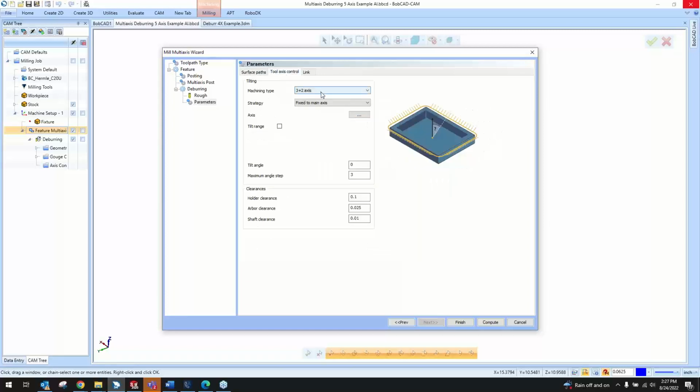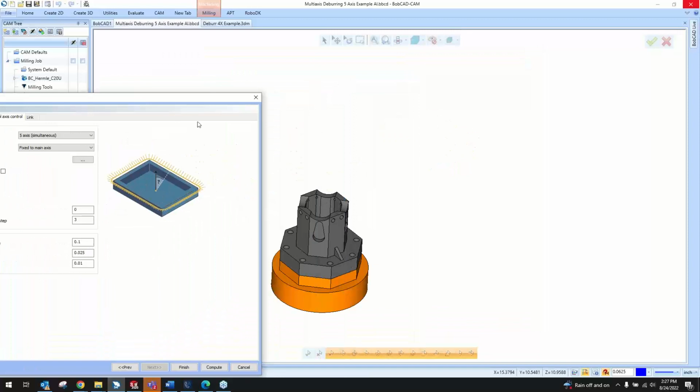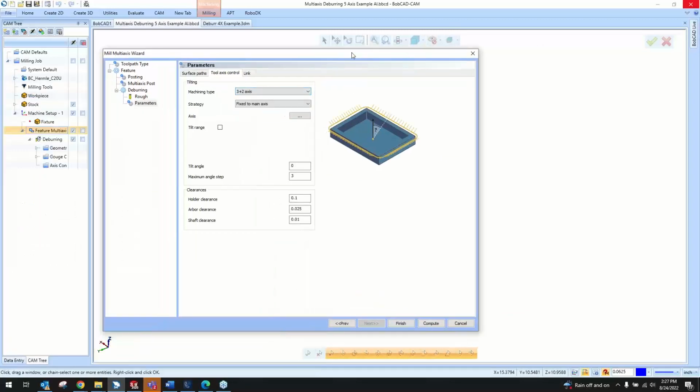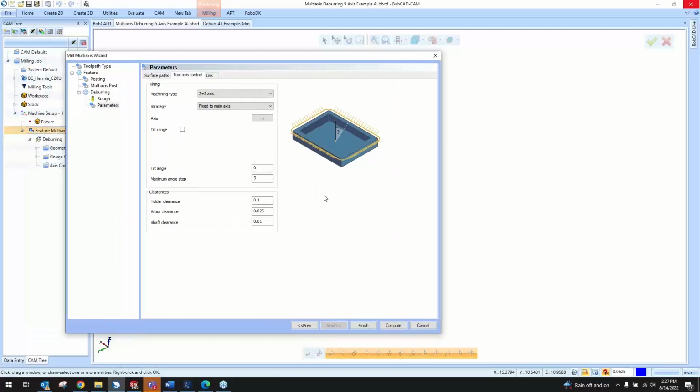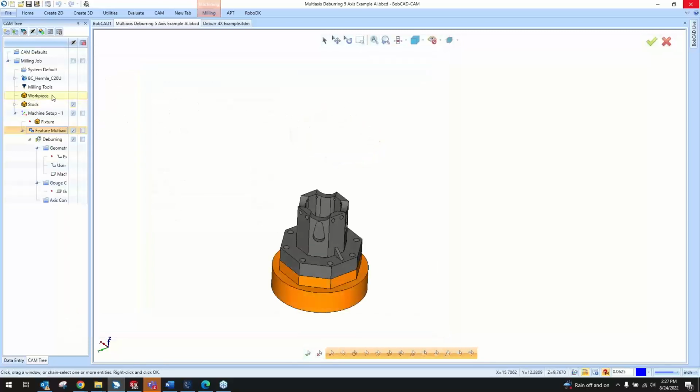Tool axis control, this is 3+2. So it's not simultaneously moving the tool and the table around to fit in here and fit all along here. It's going to index to a certain location to get to this scallops area, then it will index automatically for this area and then index automatically for that area according to what it needs there. And so from here we'll simulate again.